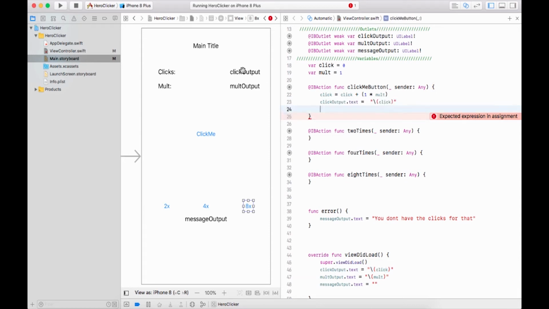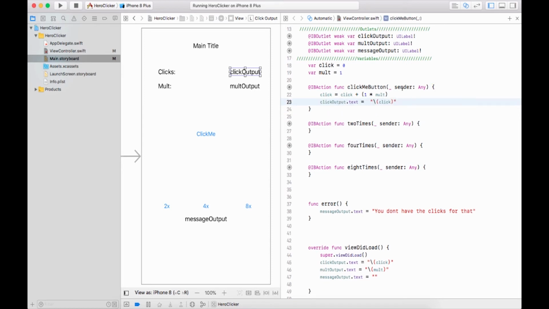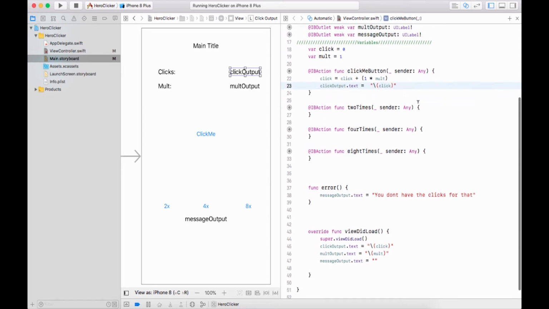Okay. So whenever we click now, it's going to display it up there, and our multiplier will display there. So that's all we really need for there. I don't think there's any more, but I'm sure we'll find out soon. Let's have a go at our multipliers.